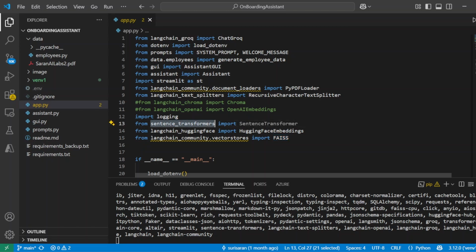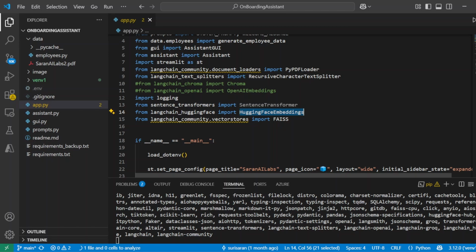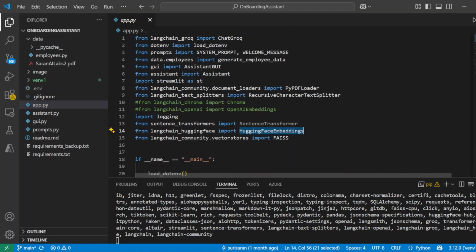The sentence transformers from Hugging Face is the embedding model I think I'm using to create the embeddings. You can use OpenAI models as well. Other than that, this is PyPDFLoader, which is a library from LangChain, which is used to extract the text out of the PDF. For that, I'm using PyPDFLoader.